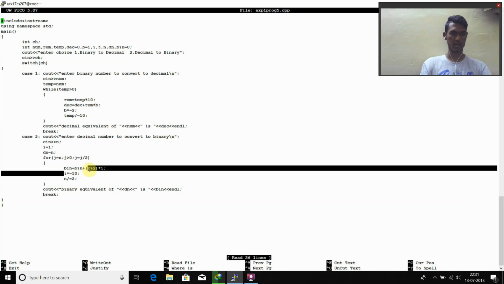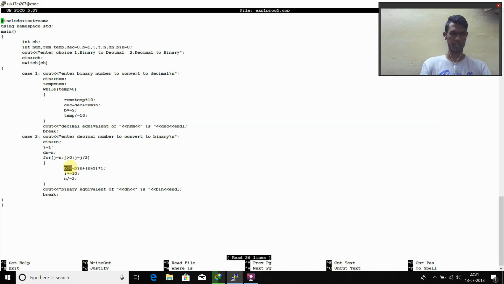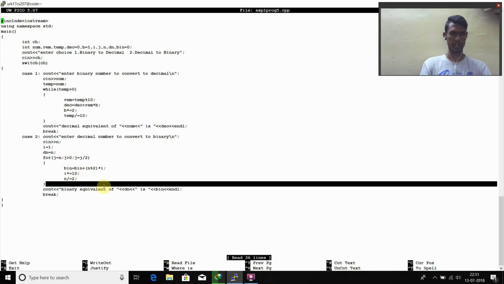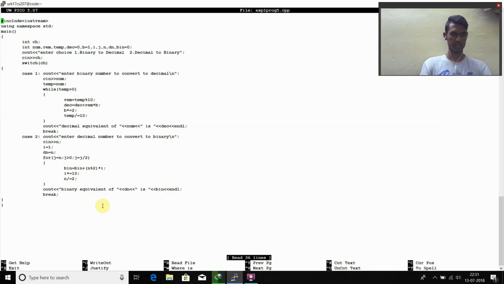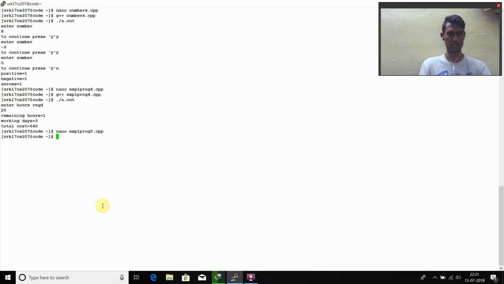The same process will be carried out. Again we'll get 0 stored in binary. I will be changed to 100. Finally n is equal to n divided by 2. So now what we get is 1 satisfies the j condition, and finally it brings you out of the loop and the binary equivalent will be printed. I'll execute this.